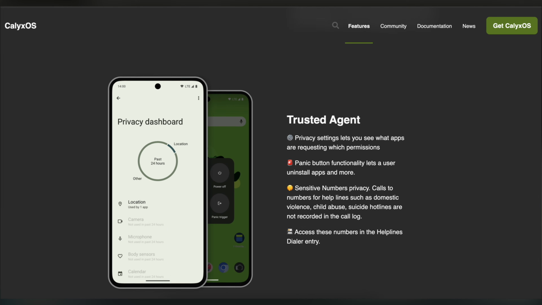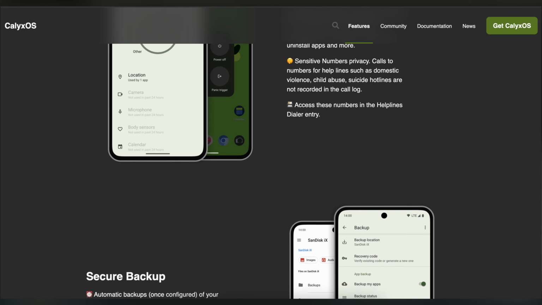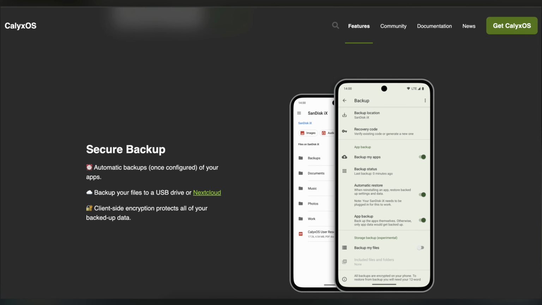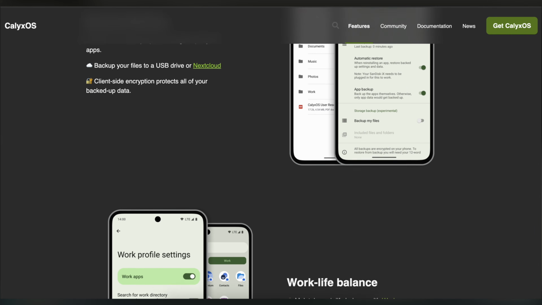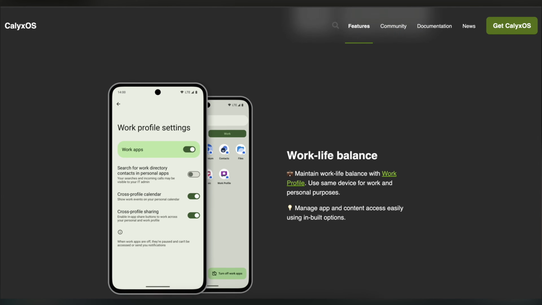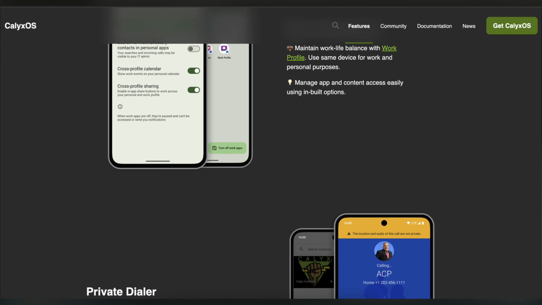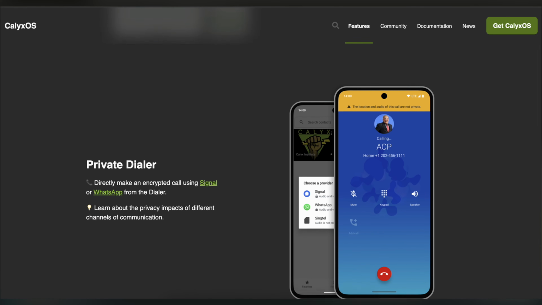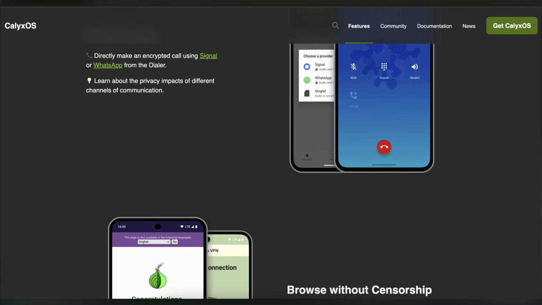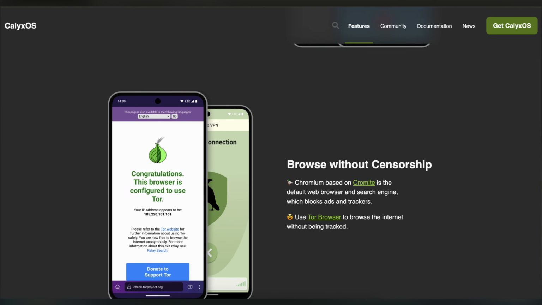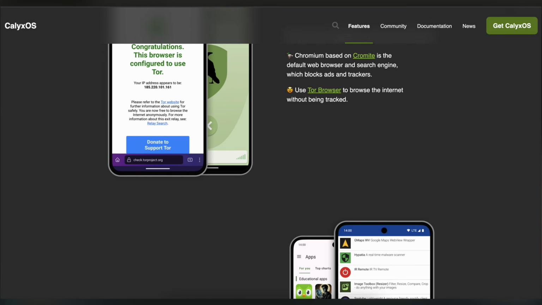CalyxOS also includes a powerful VPN service that you can use to encrypt your internet traffic and protect your privacy while browsing. Whether you're on public Wi-Fi or just want to keep your online activities private, this built-in VPN has got you covered. Additionally, CalyxOS offers enhanced app permissions.